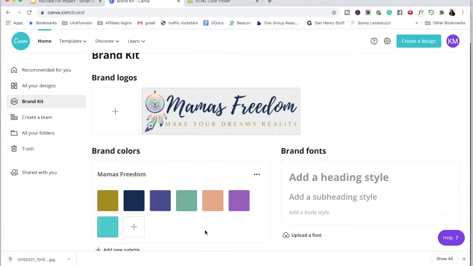paste, and it's there. Okay, so again, the free account, you can only have 3 colors. So that is one of the benefits of Pro if you're going to be using Canva a lot.